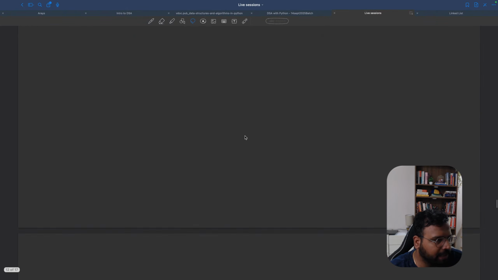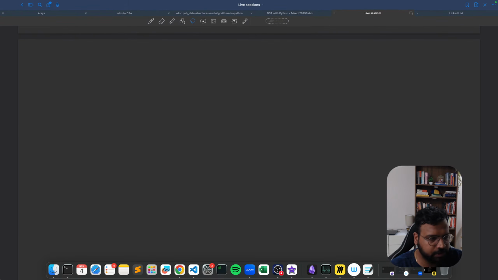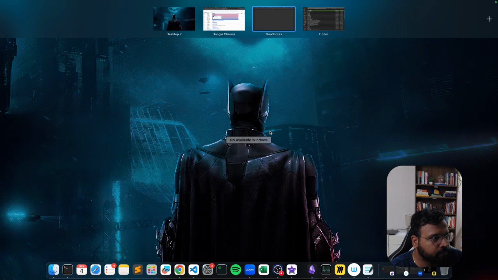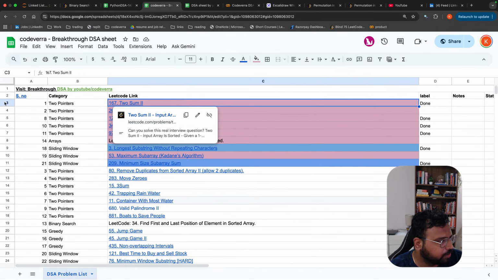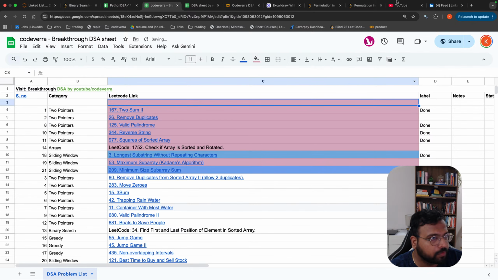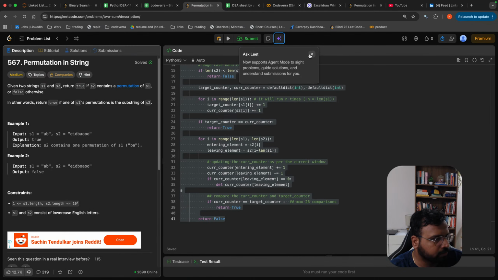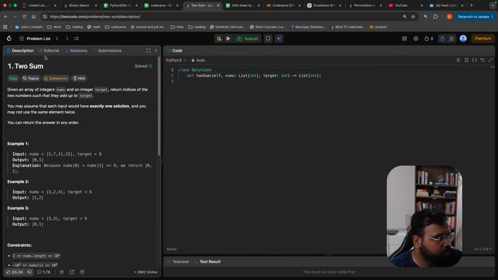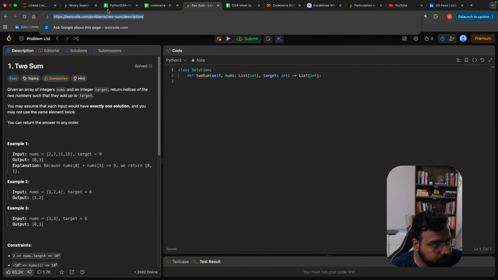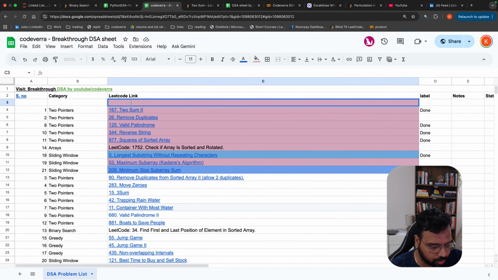But before we do binary search, let us do one warm up problem, a simple problem called the two sum problem. It's not a part of this sheet, so I'll add it here. Let me go to my Leetcode and search. I think it's problem number one, two sum. Okay, here it is. So we are going to solve this problem. Let me add it here and call it two sum.